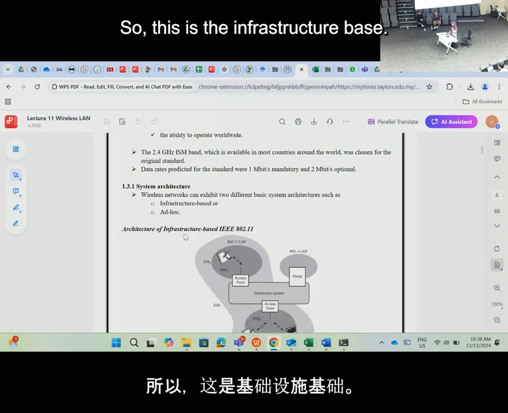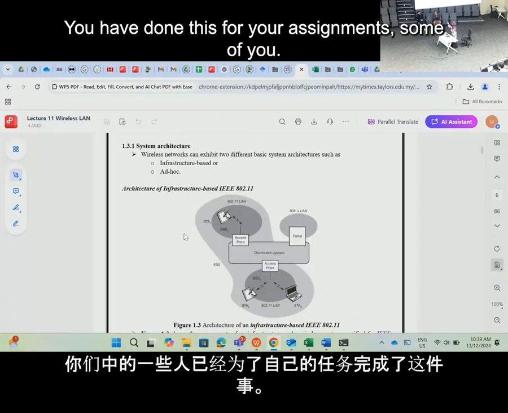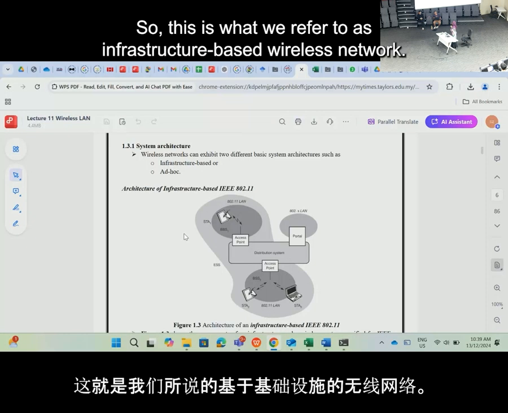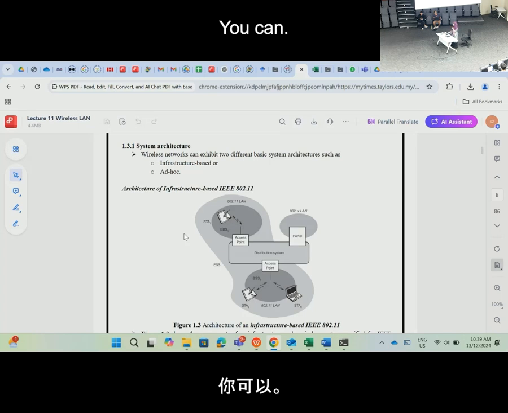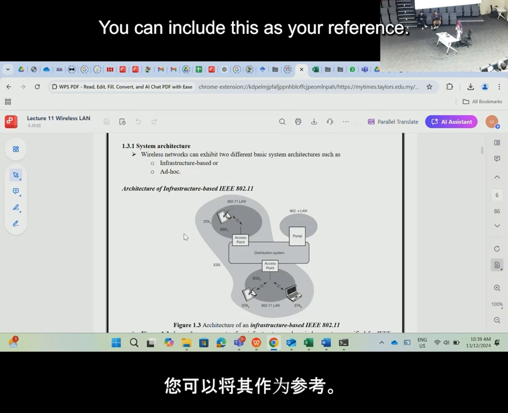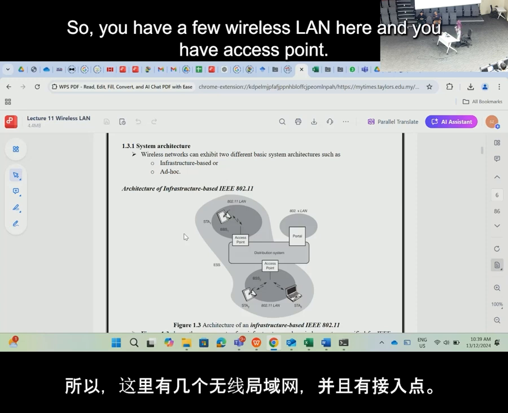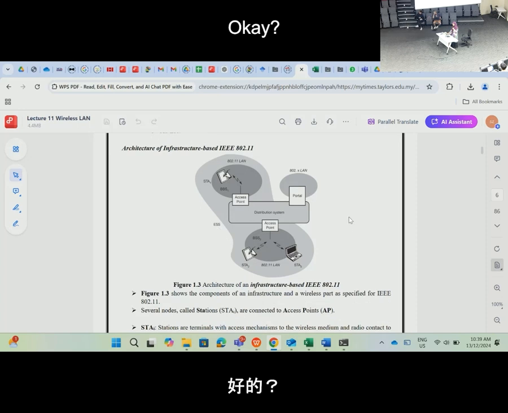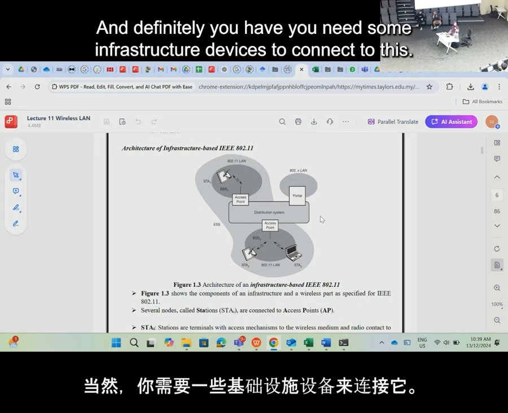So this is the infrastructure base. You have done this for your assignment, some of you. Some of you use access points. So this is what we refer to as an infrastructure-based wireless network. You can include this as your reference. So you have wireless LAN here and you have an access point, and definitely you need some infrastructure devices to connect to this.